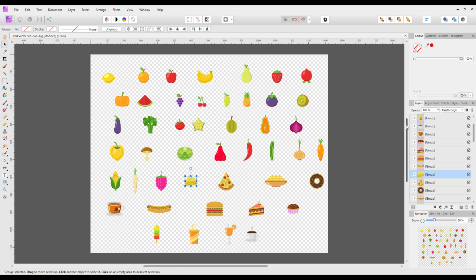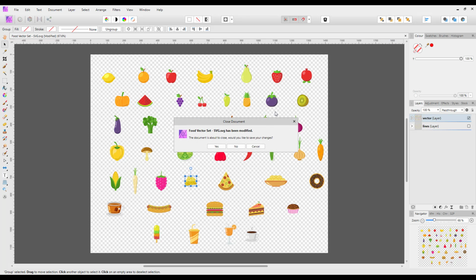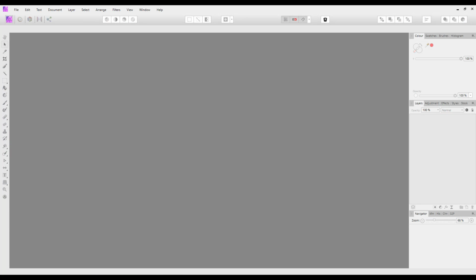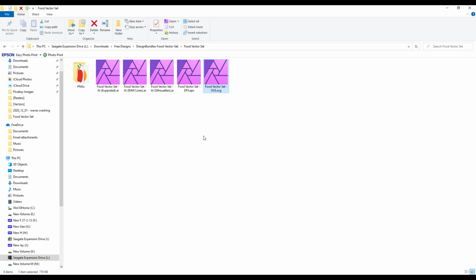But again, it depends on how well the person that made these files has set them up. These are pretty well set up because they've all been nicely grouped together for us. So that's the SVG. Let's come back to looking at the EPS.